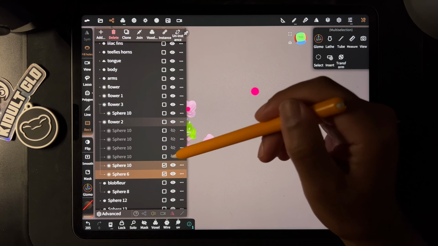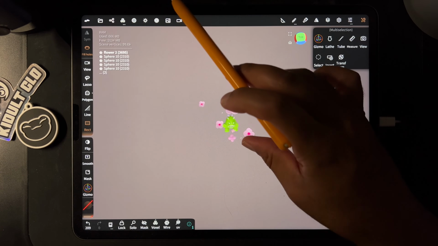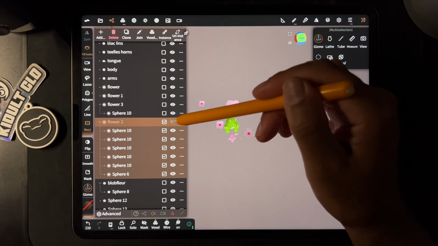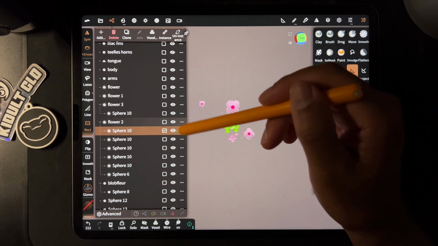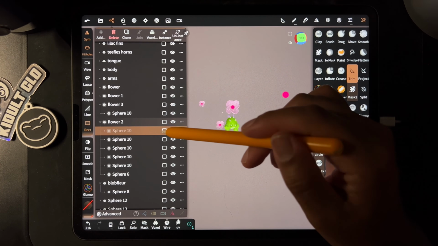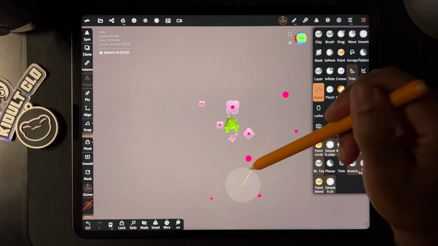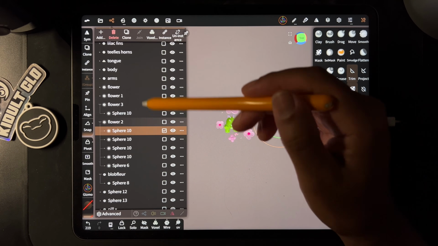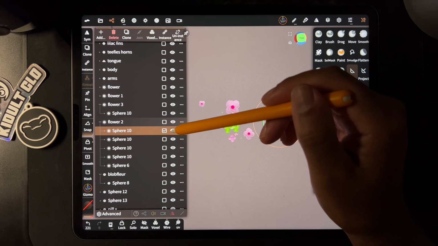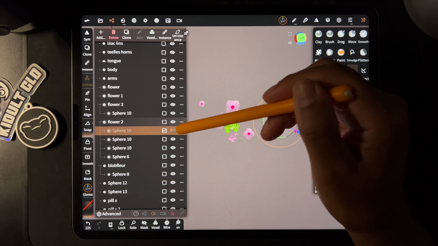All right, I'm gonna make this easy on myself. Okay, so there's the flower. So this is, I don't know what this is. Get rid of that. Get rid of that.